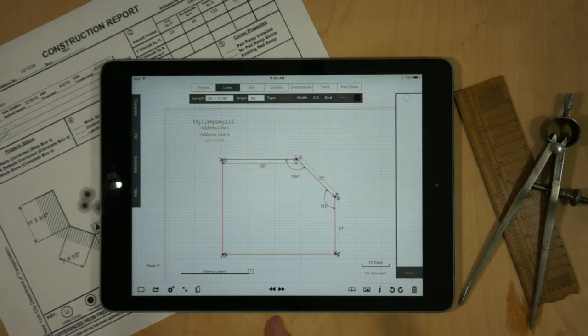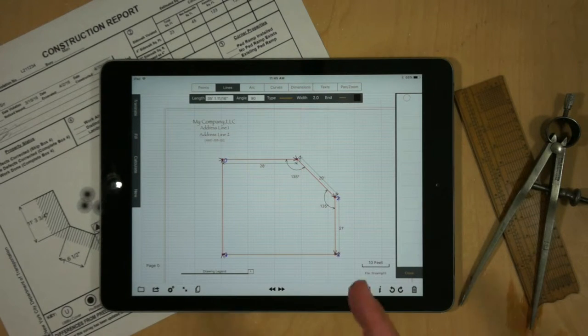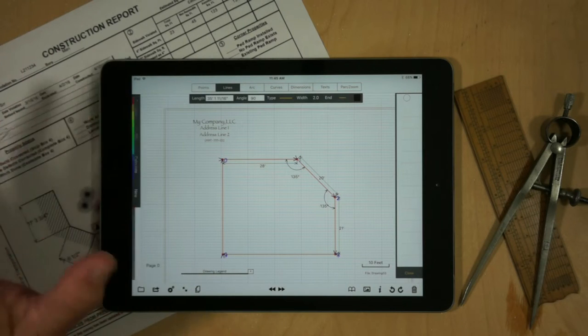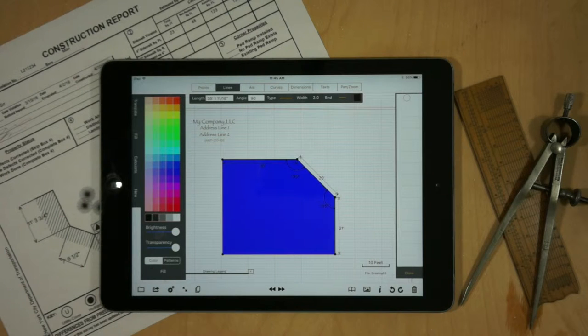Now it's very important that the lines be oriented correctly, and we can see their orientation based upon the two arrows at the end of each line. Once our geometry is closed, what we can do is select our color and hit fill.